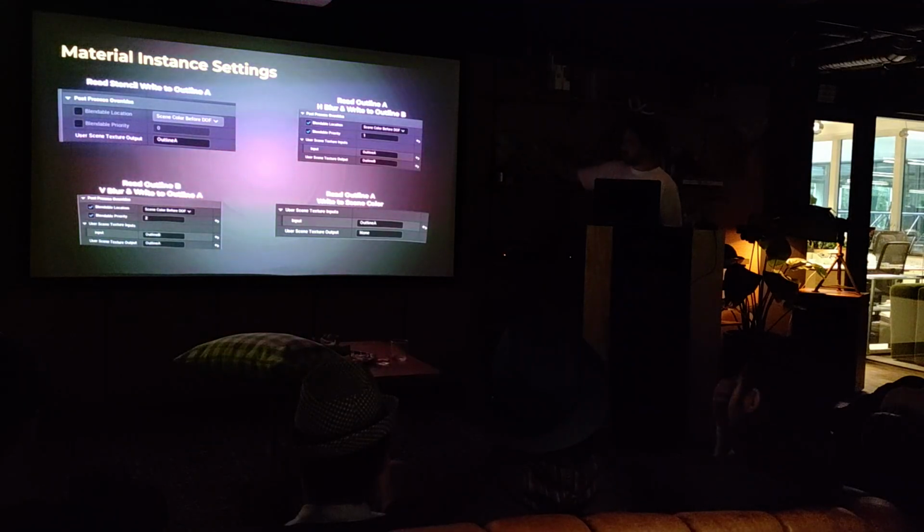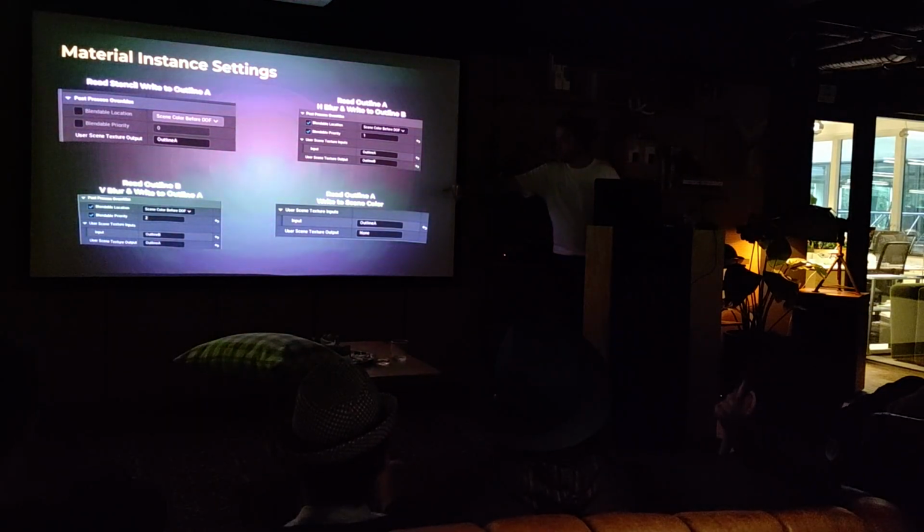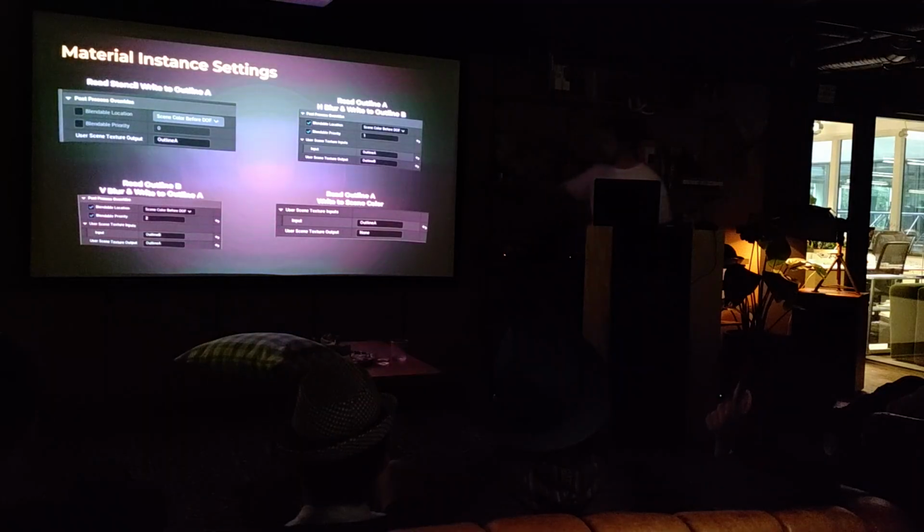And here, these are our material instance settings. The first one will write to outline A. The second one, since we named this input, will read from outline A to B, B to A on the left bottom side, and then finally we blend it back on the right bottom side.